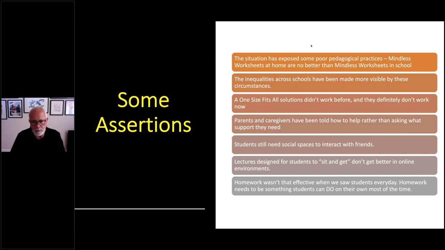The one that I'm going to kind of stake my ground on is that there was a lot of research out there on whether homework was effective, and effective in doing what. And I think that some homework was possibly minimally effective. We had kids in school every day, and it's certainly not better now. And I think that homework needs to be something students can do.